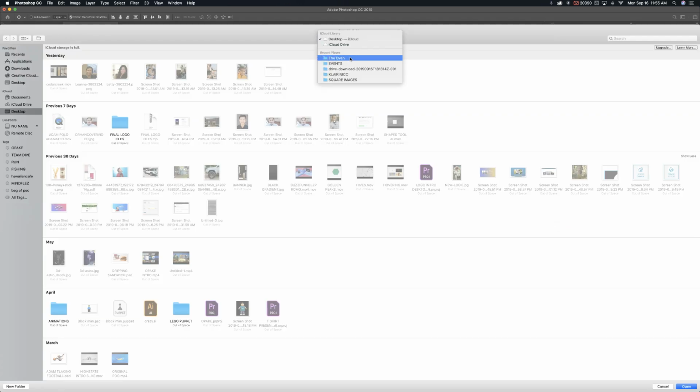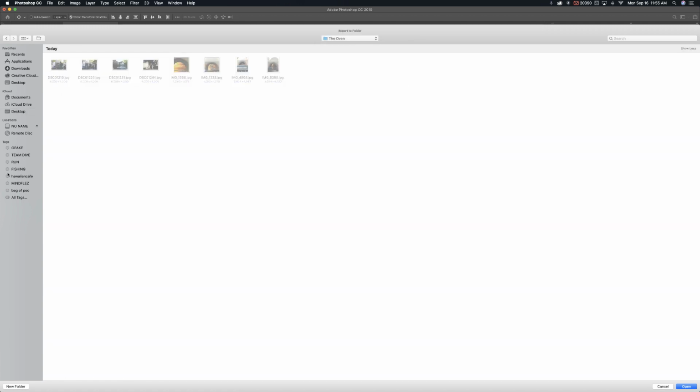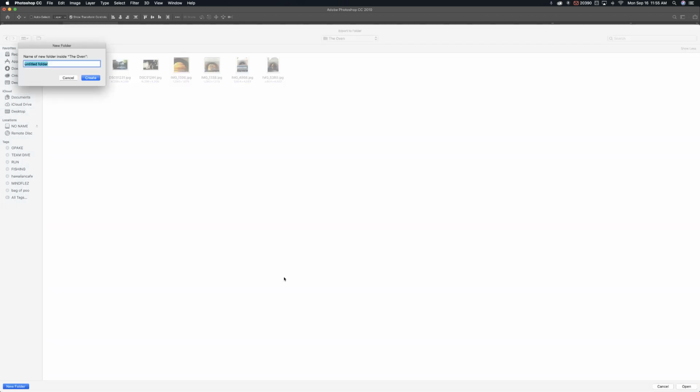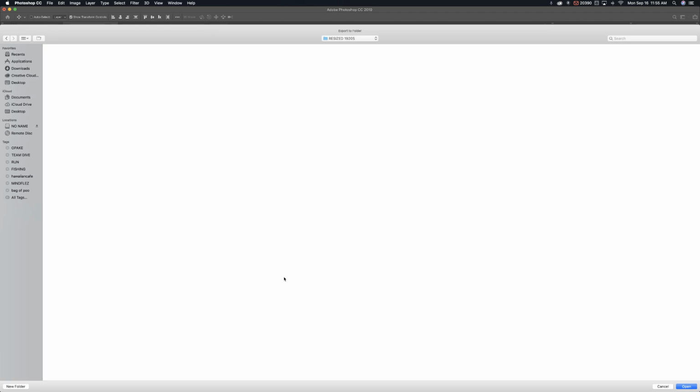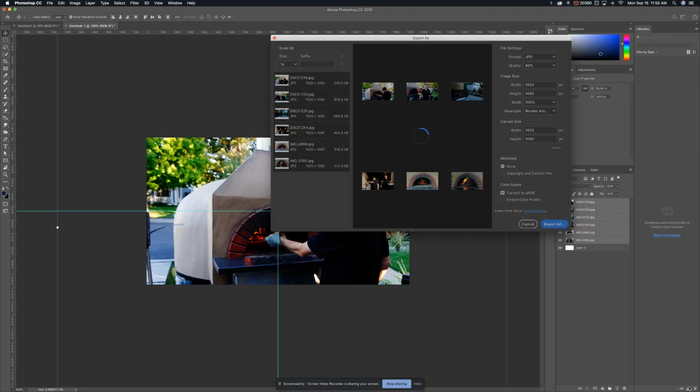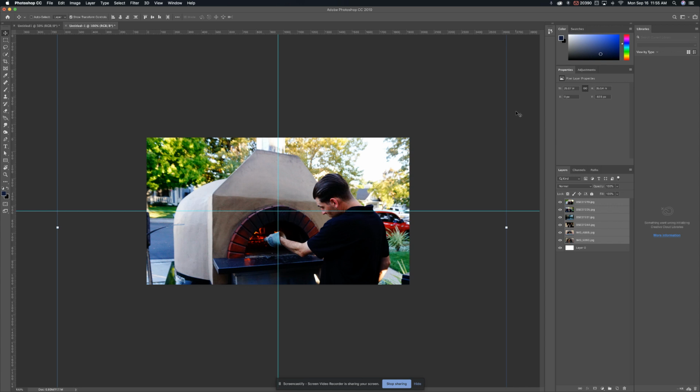Find your file. I'm going to go ahead and call these resized 1920s because they're 1920 by 1080s. Then you just hit open. It's basically opening that folder, exporting them all in there. Let's go check them out.